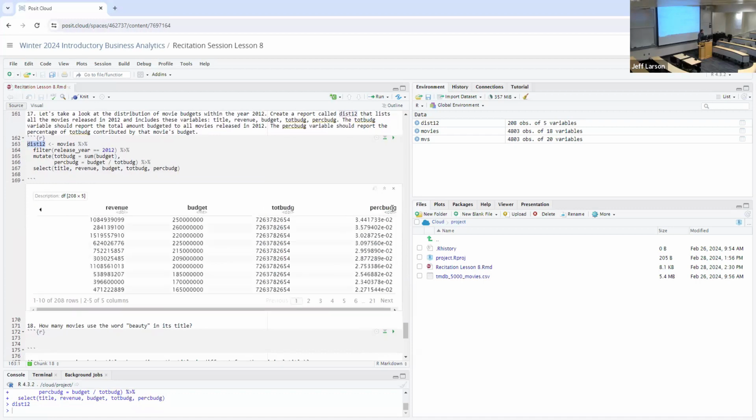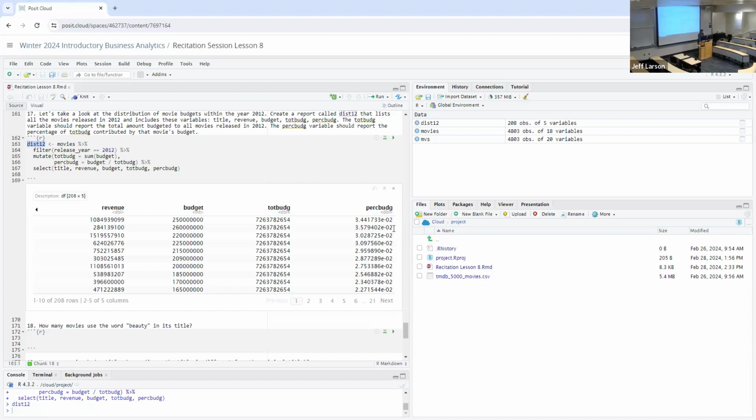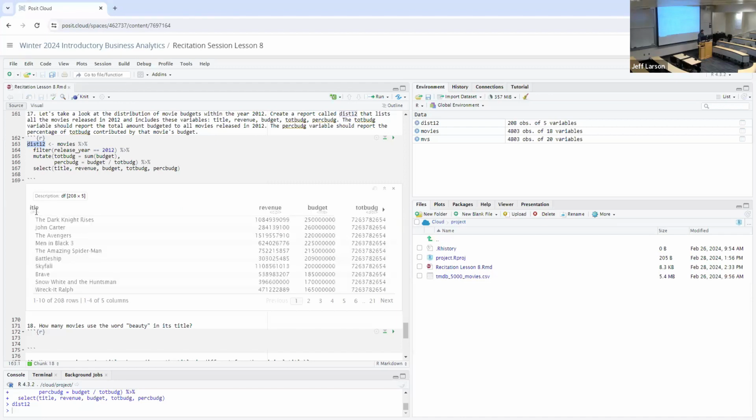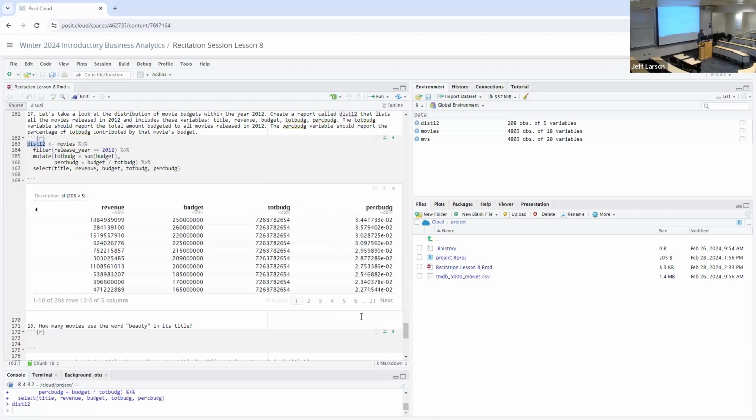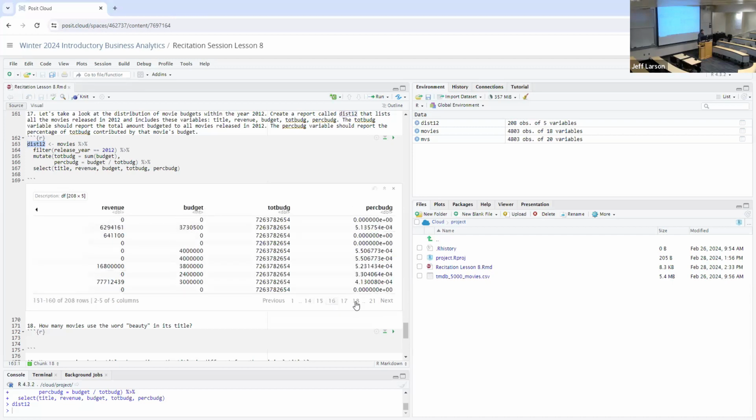So in 2012, 3.5% of the budget came from The Dark Knight Rises. Another 3.5% went to John Carter, another unfortunate investment. 3% went to the Avengers. It seems like it's going to add up to more than 100%, but if you go farther on in the data, we have a lot of really low budget movies. So 0.5% went to whatever movie that is, Man on a Ledge. And if you go lower down, we've got these movies that got really, really small budgets.